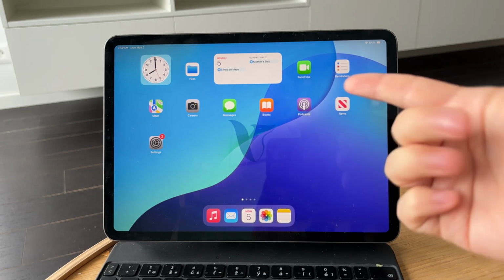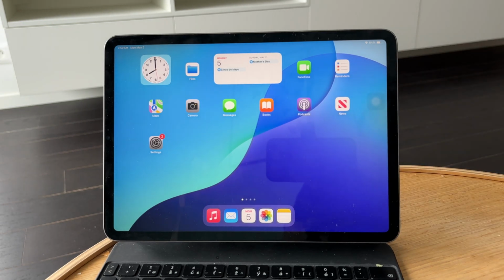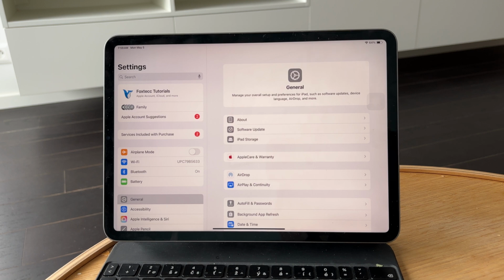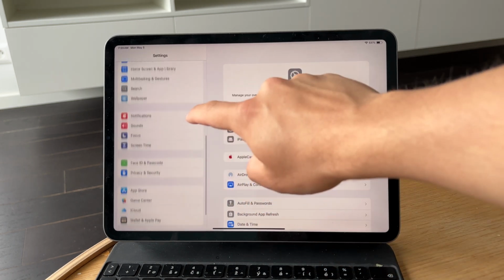So this is how we can allow microphone access on the iPad. Let's get started. If you open up the settings of your iPad, then on the left panel here, you can scroll down until you find privacy and security.